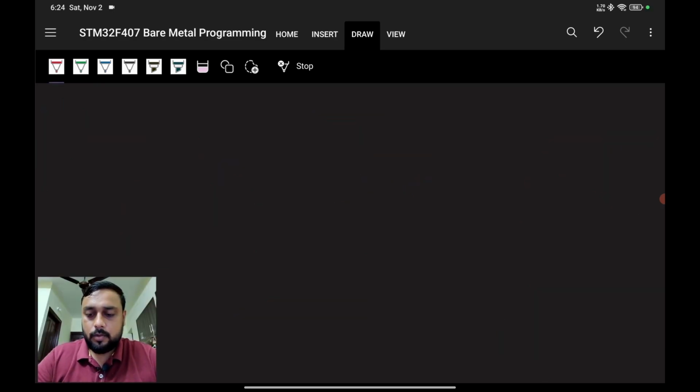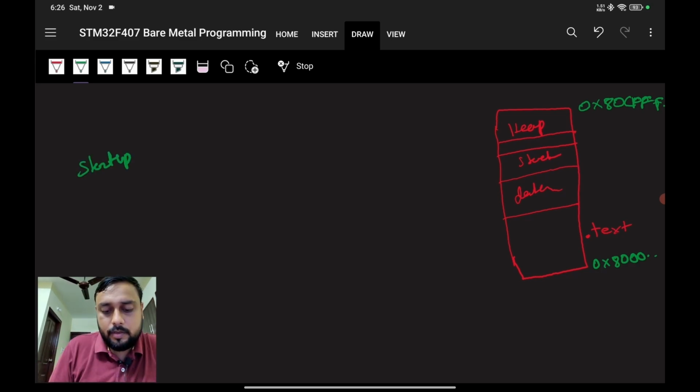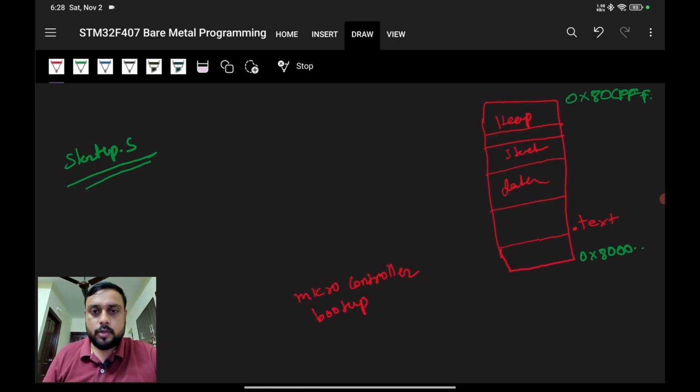Now we discussed one more special file, the startup file. The startup file is closer to the hardware. So this is your memory layout. When our microcontroller starts, when the booting process happens, the first file which will run is startup.s. What are the contents of the startup file? It will have the reset handler, all the interrupt related things, and then RAM initialization. The first thing to execute after the microcontroller boots up is your reset handler. So this is the first piece of code which is going to execute when your microcontroller boots up.